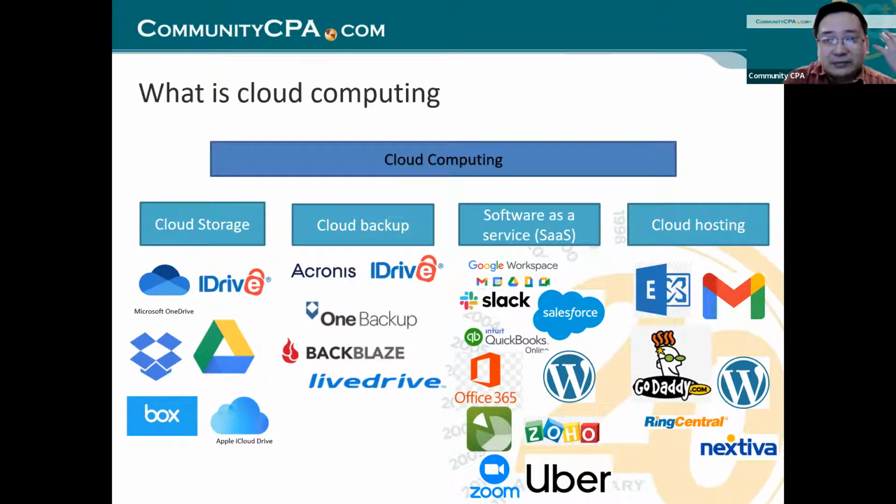What is cloud computing? What is a cloud application? And I will also introduce some more big words, and I will make them as easy as I can. Cloud computing actually has four big categories. The first one is cloud storage, then cloud backup, and then software as a service. Confusing words, right? And then cloud hosting.